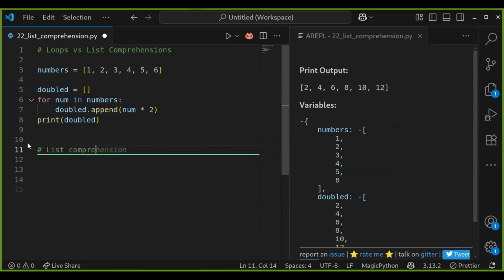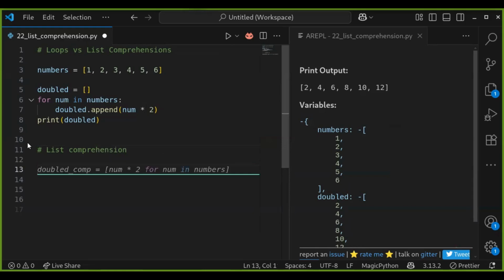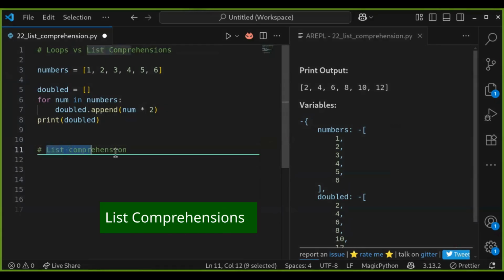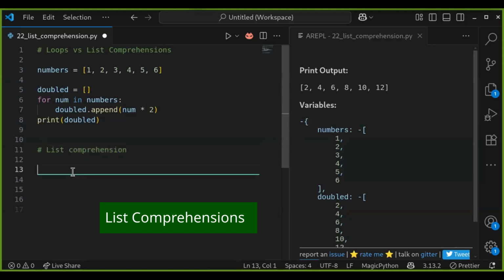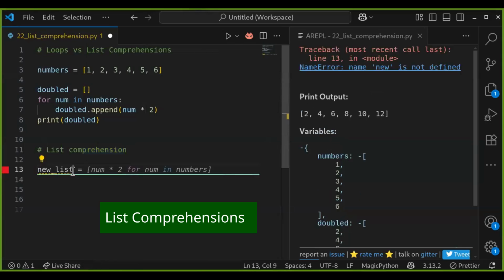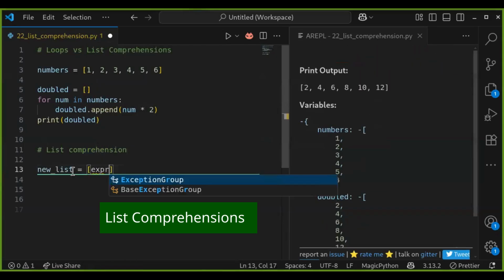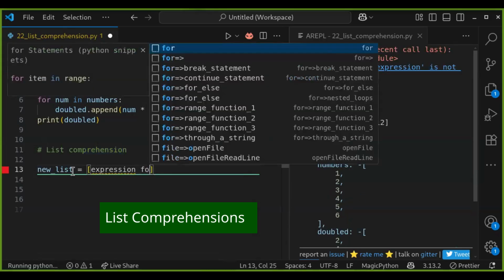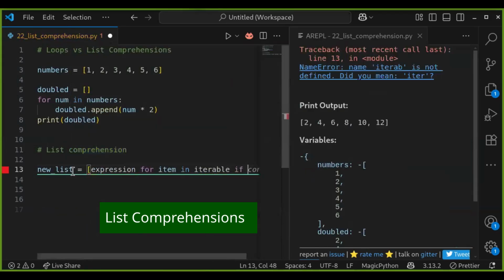Alright, now that we have seen how to use normal loops with lists, let's introduce something new: list comprehensions. Think of a list comprehension as a shortcut. It is a way to take the exact same logic we wrote with a normal loop and squeeze it into a single, cleaner line of code. Here is the syntax: new list, then in square brackets, expression for item in iterable if condition.